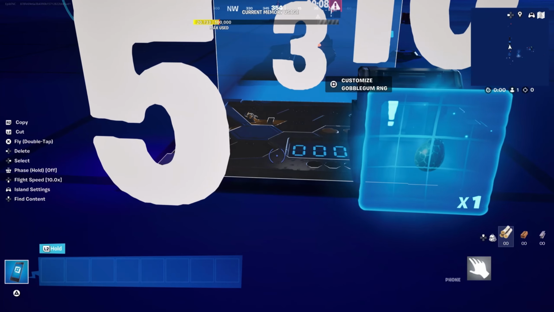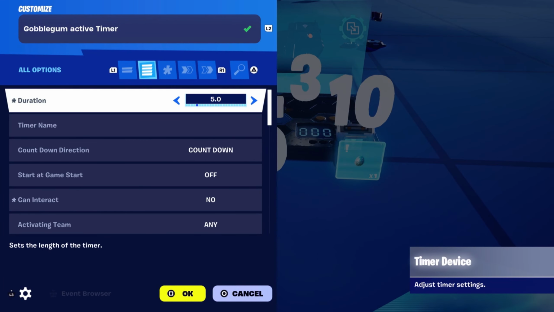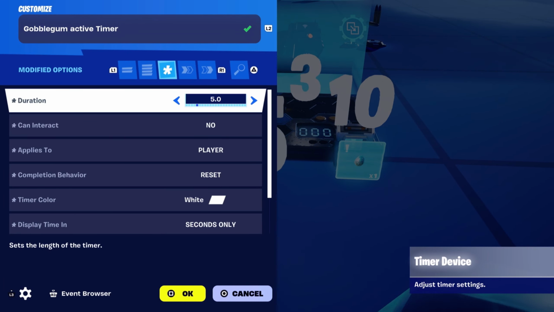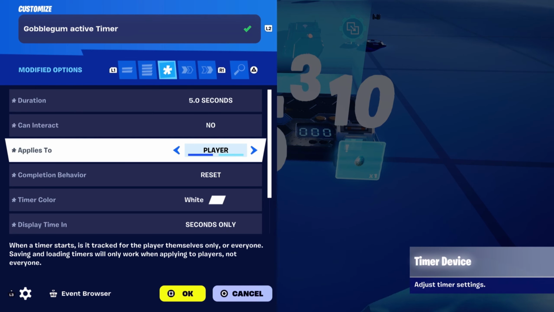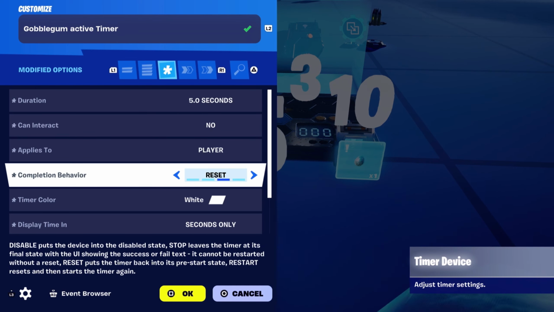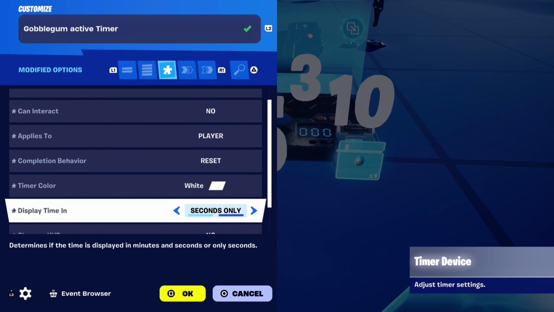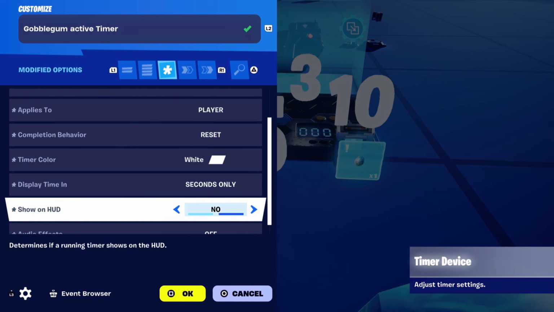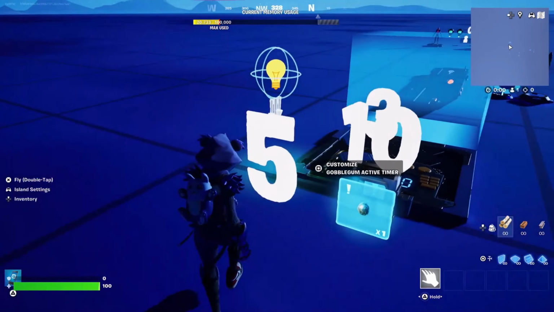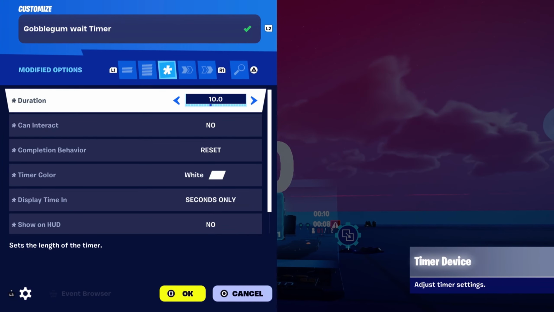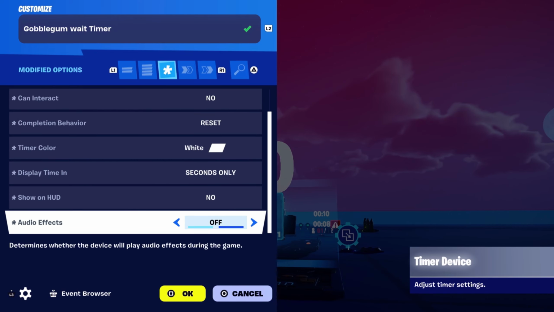So grab a timer device and name it gobblegum active timer. Put the duration to 5 seconds. And can interact no, applies to player. Completion behavior reset. Display time in seconds only. Show on HUD no, and audio effects to no. And grab or duplicate if you want, and name it gobblegum wait timer. This time put the duration to 10 seconds, and that is all.